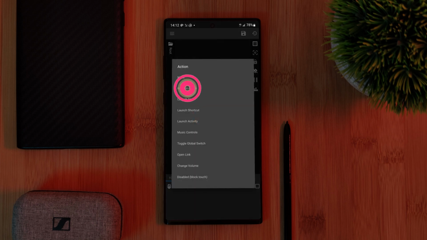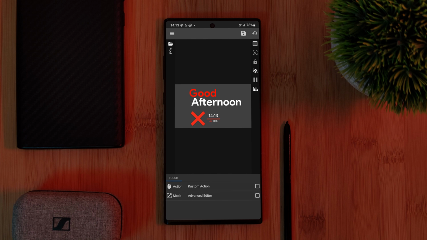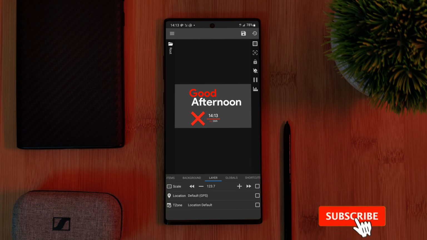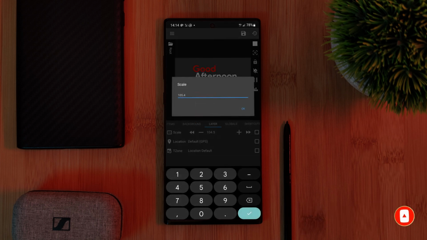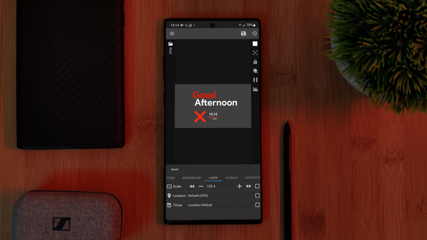So now that we have that out the way, let's adjust the overall widget size so it better fits our canvas. To do this, we're going to head to the Layer tab. Here, we want to select Scale by using the tick boxes, and then hit the calculator button in the top right of our screens. Now, as we change the scale, we can visually see the change on screen. For my screen size, I went for a scale of 105.4.